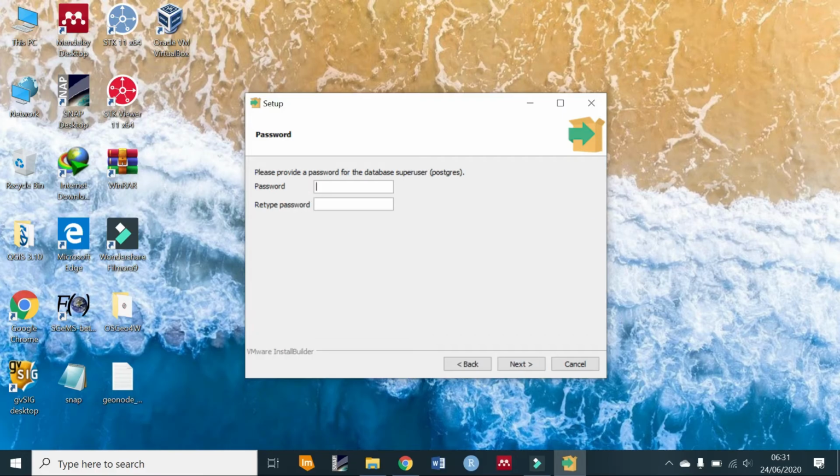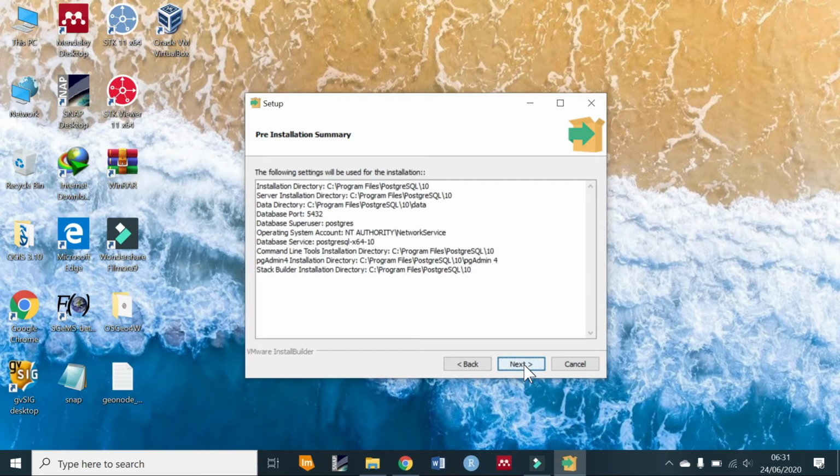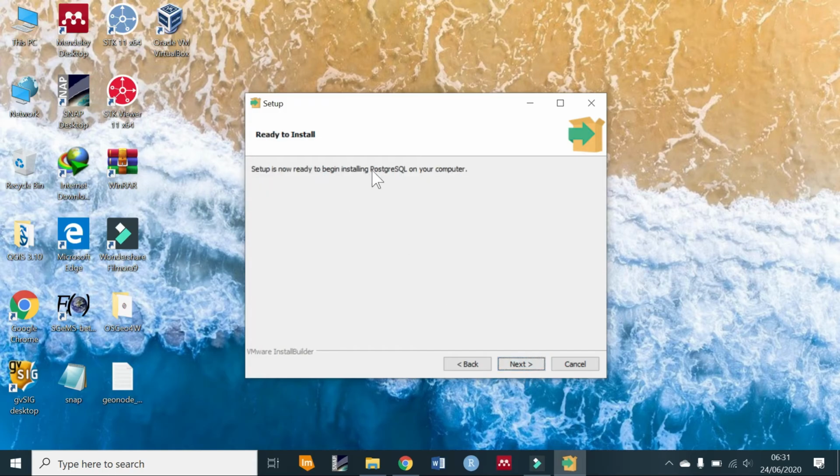Now here's the important part: you need to set a password, a strong password that you can remember. So retype the same password and click next. Then this is the port on which PostgreSQL will be running, so make sure it's not being used. And then we'll leave this as default. Click next, next, and then we'll install.